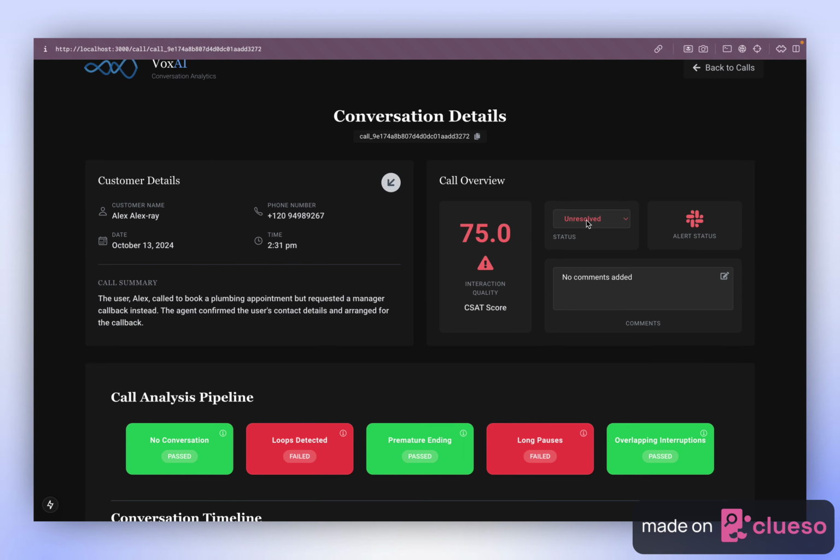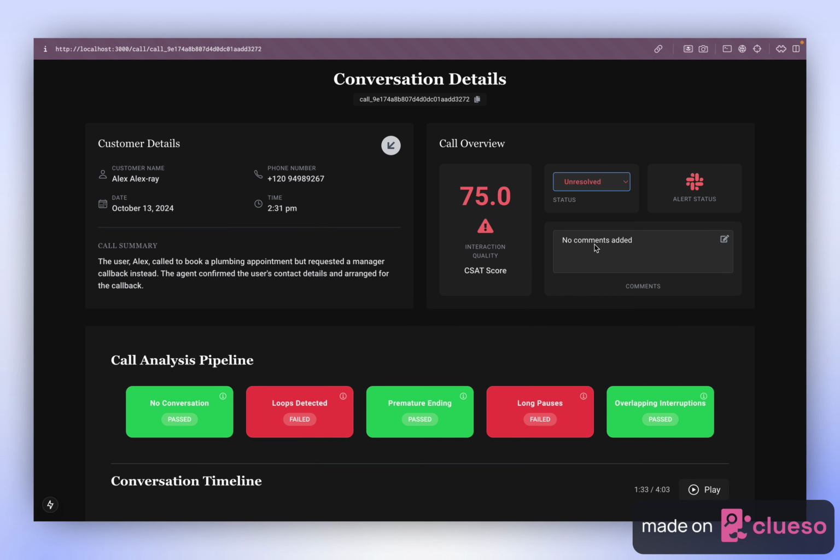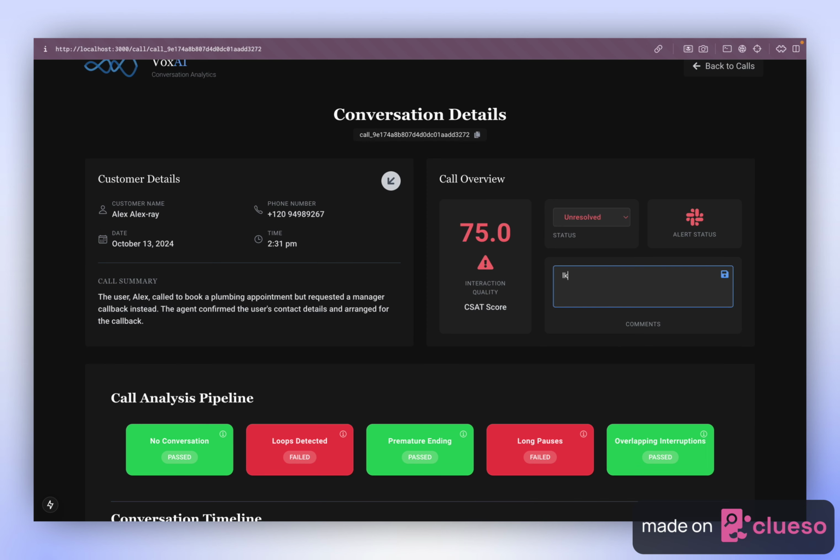Another feature we have is the status function, which is particularly useful for developers monitoring the system. Once they identify an issue and fix it, they can mark it as resolved. Additionally, comments can be added as needed. Let's delve into what went wrong. This responsibility falls on you. Perhaps the call duration was too long or there were other factors at play. Whatever the case, it gets saved here.